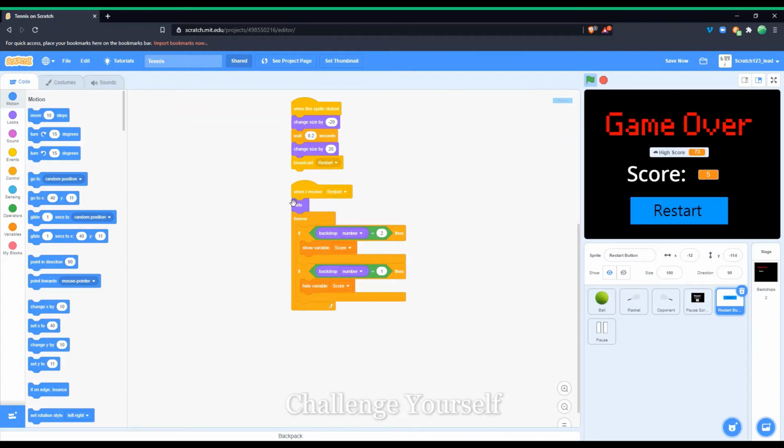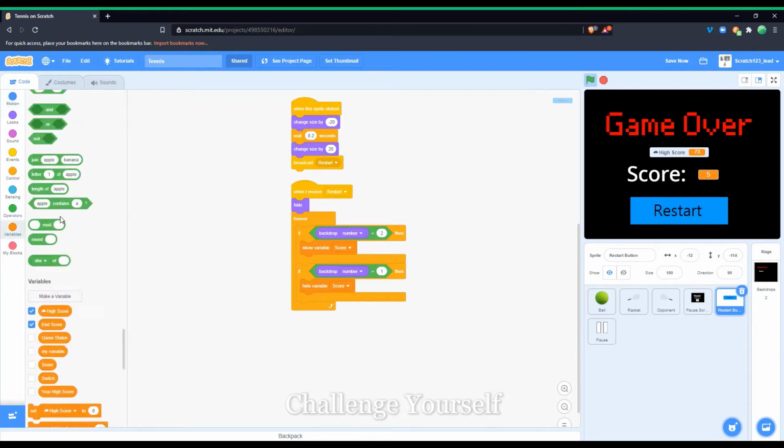So when it receives restart, it'll hide and forever. If backdrop number 2, then show variable score. This is another for the variable.